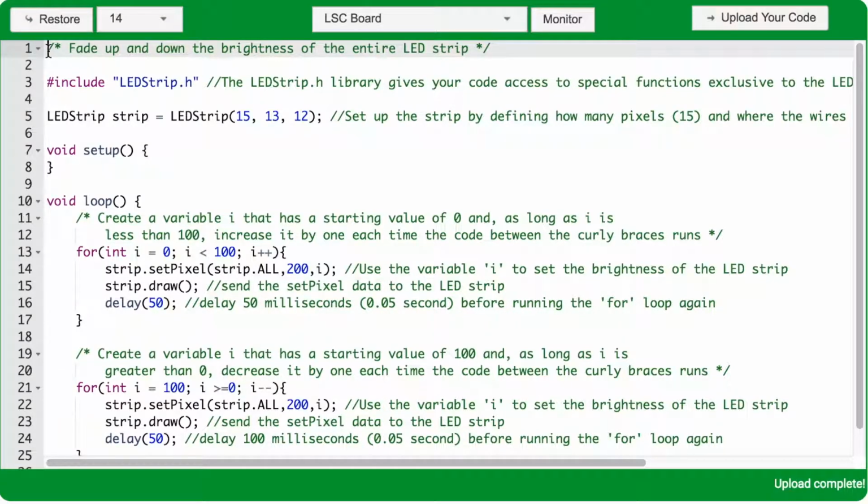In this project, we'll fade up and then fade down the brightness of the entire LED strip. Anytime we're using the LED strip, we want to include the LED strip.h library. That gives our code access to special functions that make it easier to program the strip, like setPixel, draw, and clear. To use this library, we have to name the LED strip, and I named mine strip because that's easy for me to type and easy to remember.